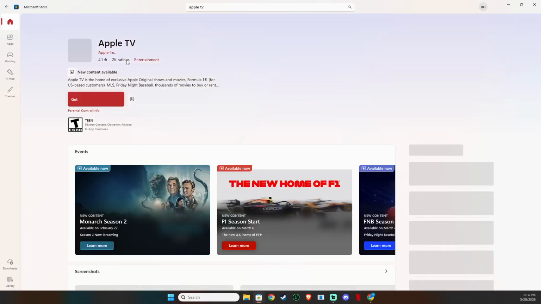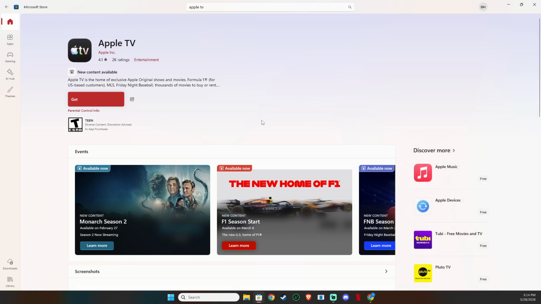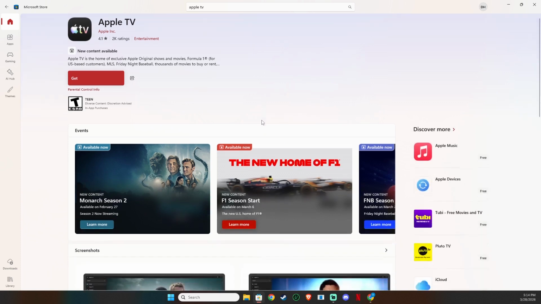Look at the description, screenshots, and ratings to verify you're choosing the genuine app, not a third-party tool. This quick check helps you avoid downloading anything that isn't official.